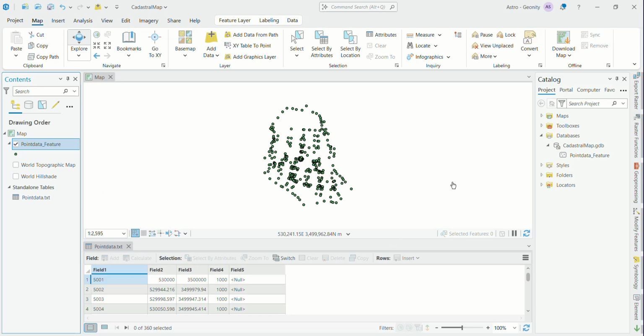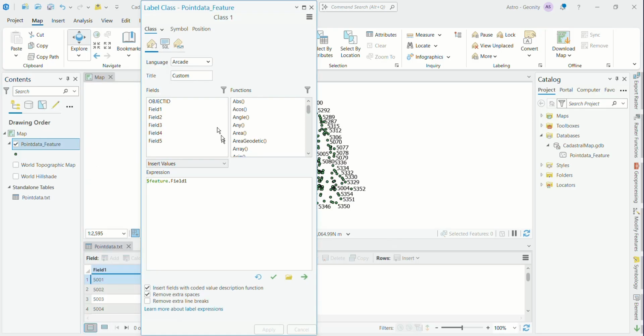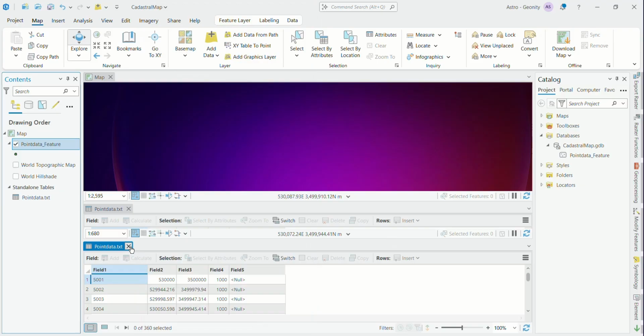Now, what point are these? To understand, right click and enable label. Then again, right click and open labeling properties. We don't want the field 1, remove that. Instead, we want the field 5. Yes, so that is the point.